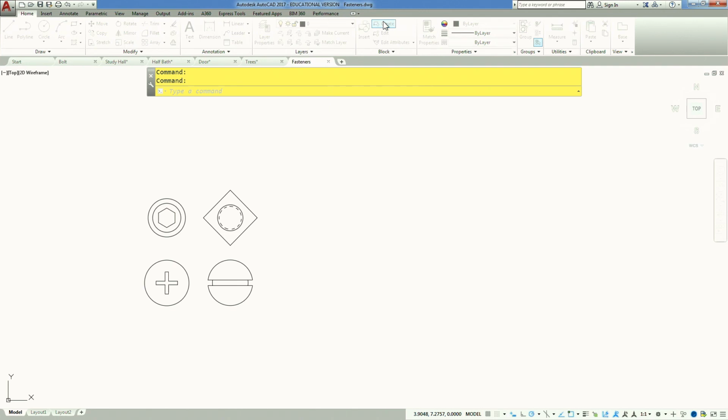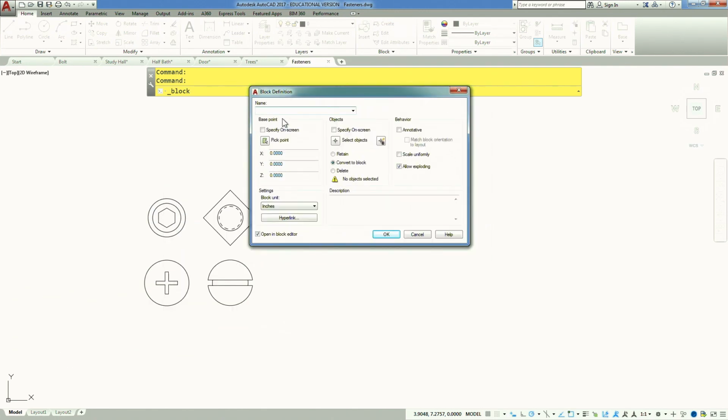So I'm going to choose my Create Block tool, B and Enter for those of you that like keyboard shortcuts. And I'll give it a name here of Fasteners Top. I'll leave my origin at 0, 0, and I'm not going to specify any objects, which again is kind of weird. You've probably never started a block and didn't select anything. Notice that I've checked to go ahead and open in the block editor.